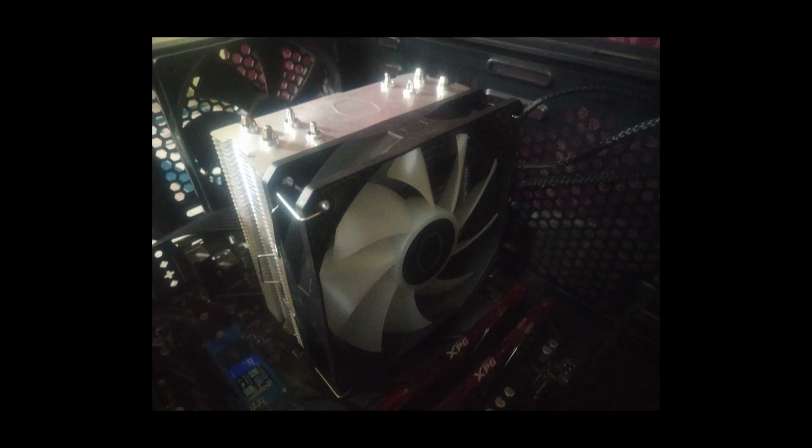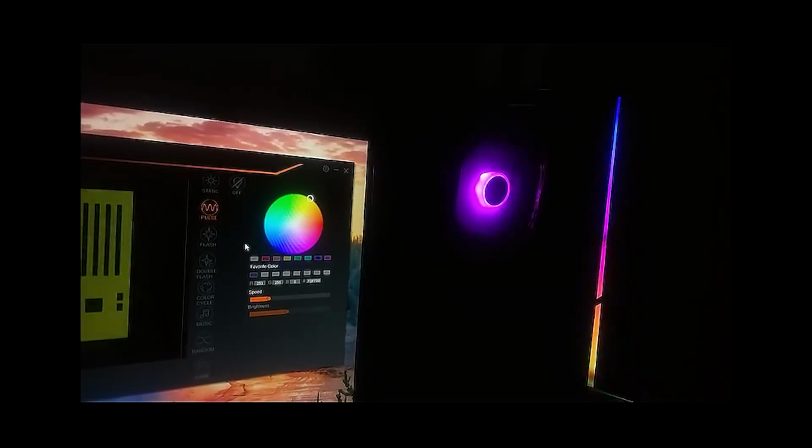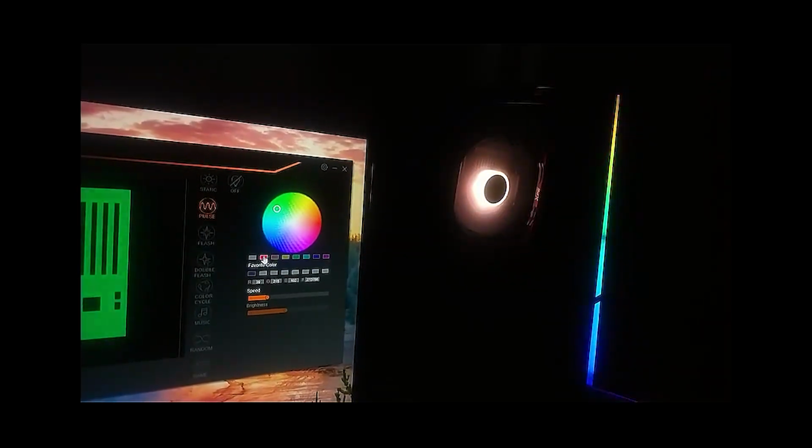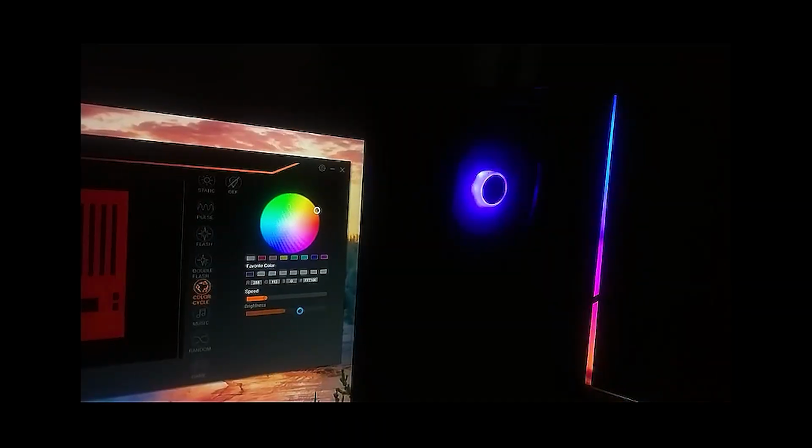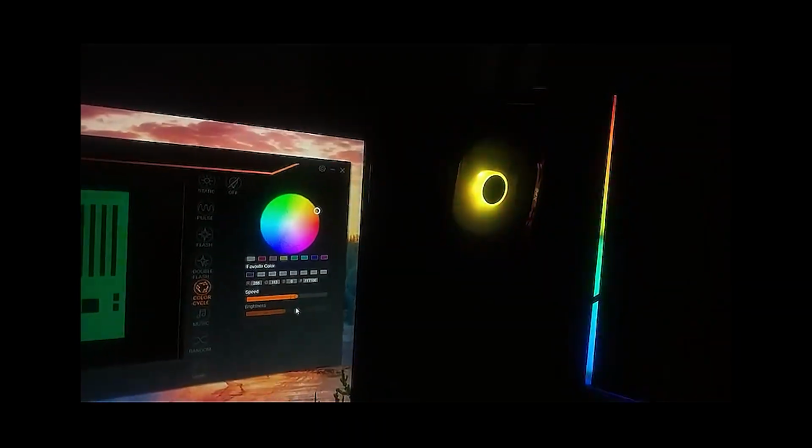We are done installing, and this is how it looks. And here is me controlling the RGB with the Gigabyte RGB Fusion software, which is setting colors differently from what it is showing in the software.